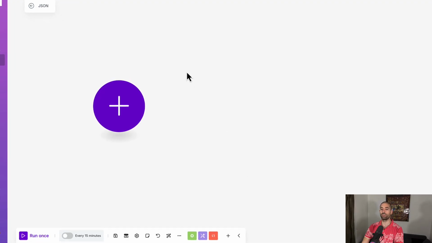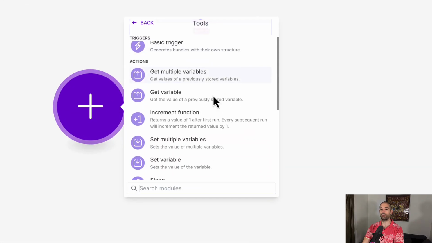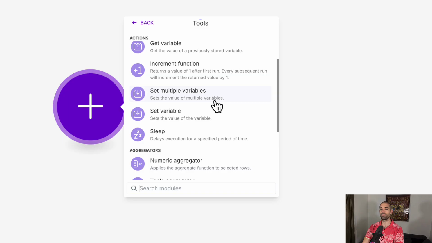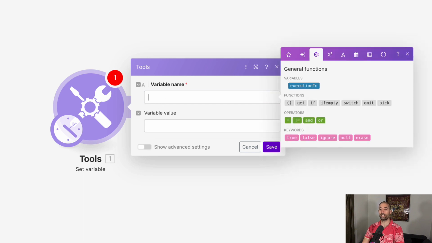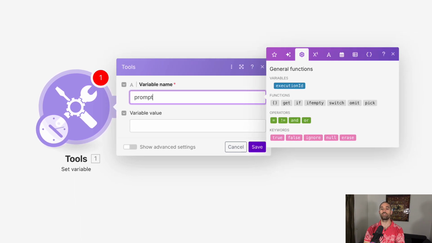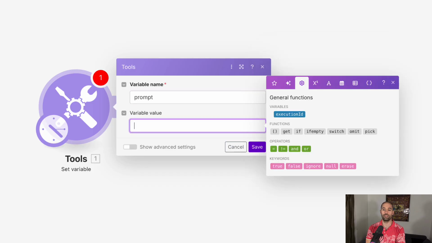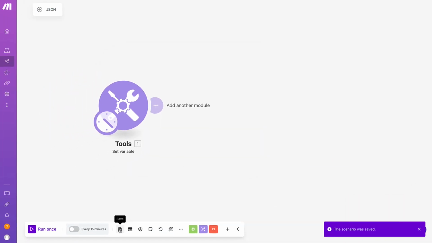The first thing that we're going to do is add a set variable node. So let's come over to the Tools app, and this set variable module should be found inside of it. And this variable is going to be called our prompt. And for now, let's just say hello. Let's save that. Then make sure we save our automation.